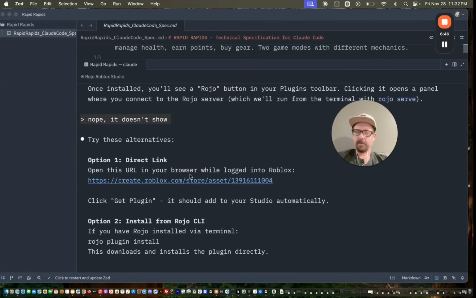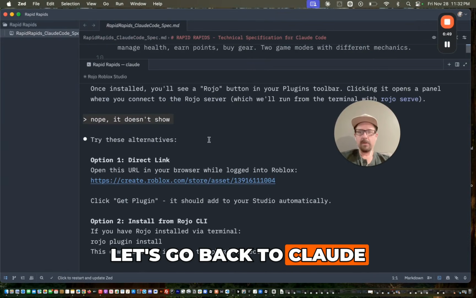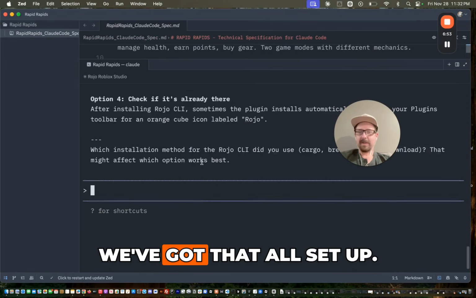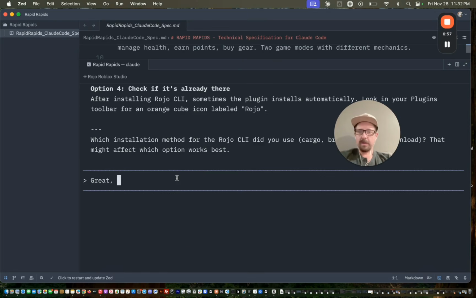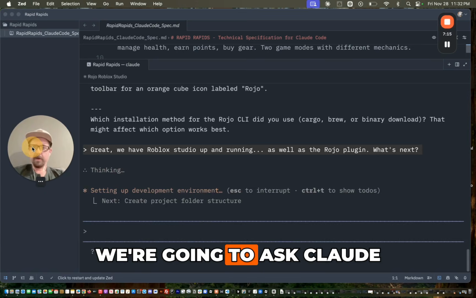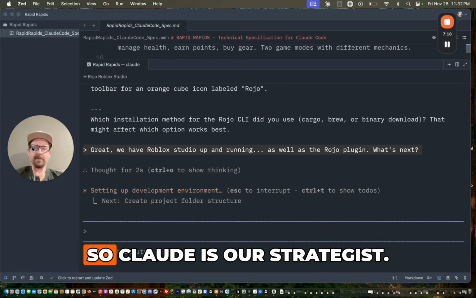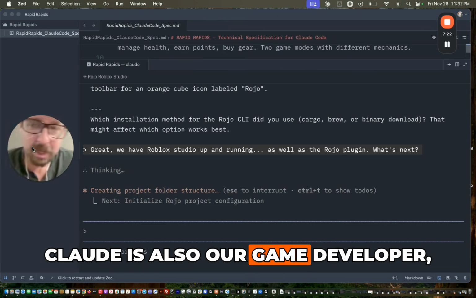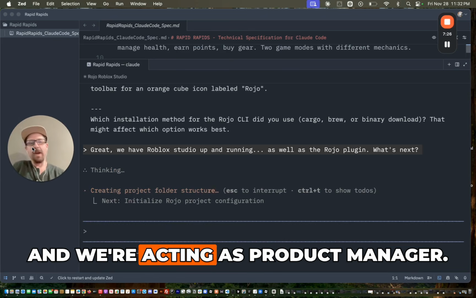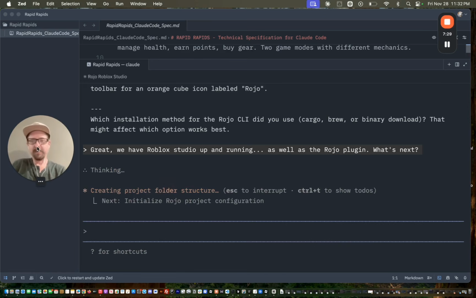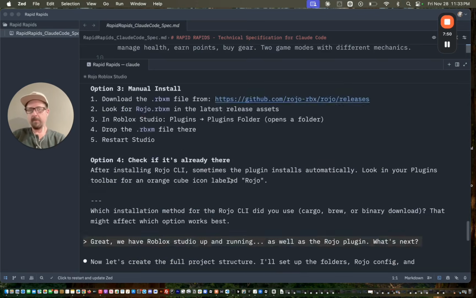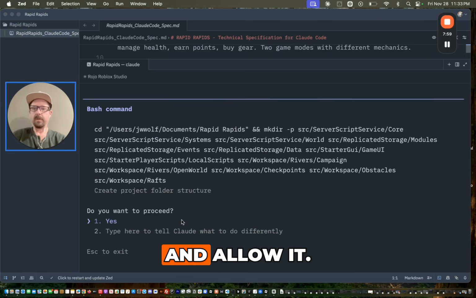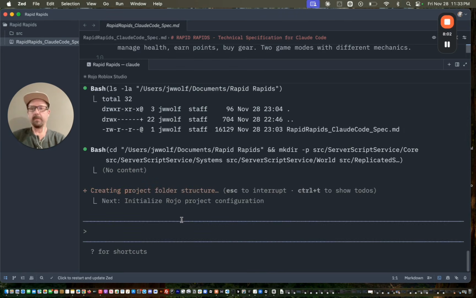That's good. Okay, let's go back to Claude. From within the IDE, we've got that all set up. All right. We're going to ask Claude to tell us what's next here. So Claude is our strategist. Claude is also our game developer. And we're acting as product manager. Okay, Claude wants to set up the project structure, so we're going to go ahead and allow it.